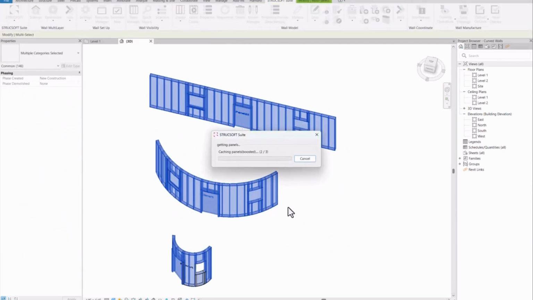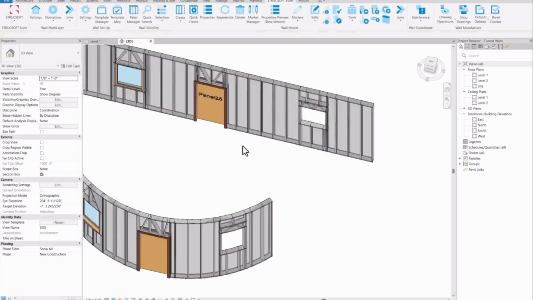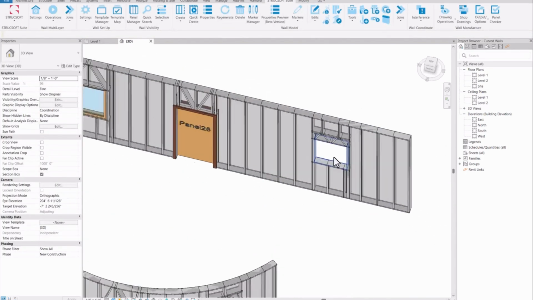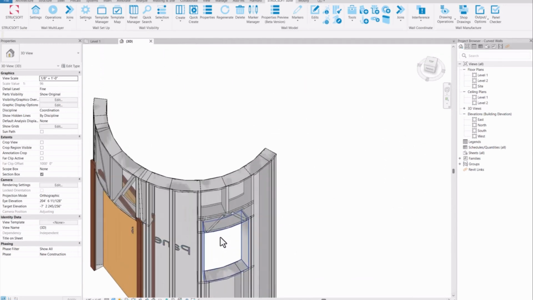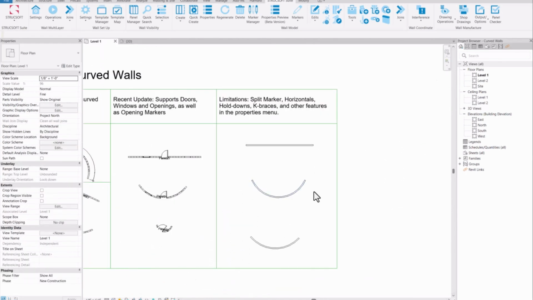I'm going to regenerate these 3 panels, and you'll notice that these markers are now supported for curved walls as well. Now I'd like to talk to you about the limitations when it comes to curves. There are some features in the properties menu that are not compatible with curves, such as split marker, horizontals, hold downs, K-braces, and other features as well.